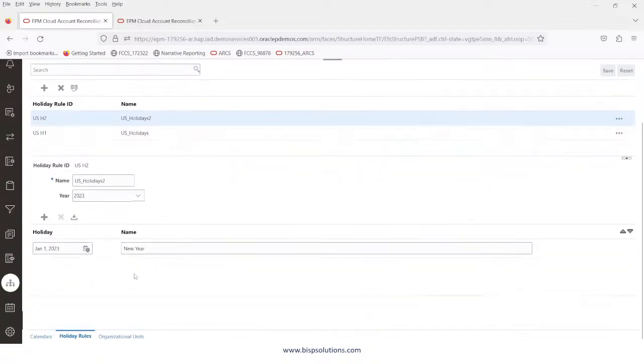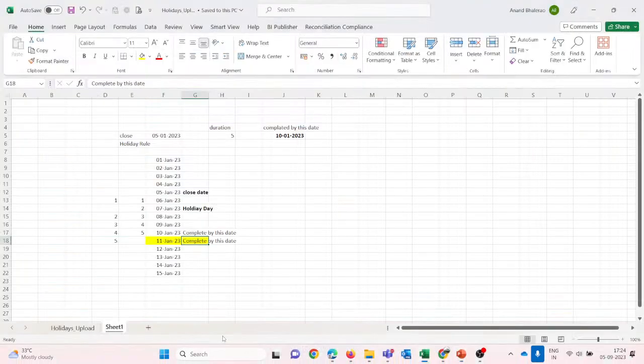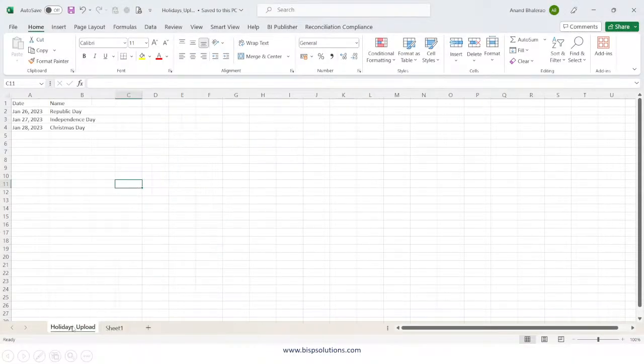So this is the manual method, and alternatively we can add holidays with the help of a CSV file by importing a CSV file. To do that, we will use the holidays upload.